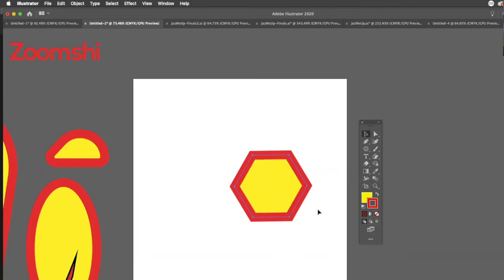But let's say you want to scale it down. You want to change the size of it. Well, there's a couple of different ways to do it. And one way, and I guess the more accurate way, is under here.